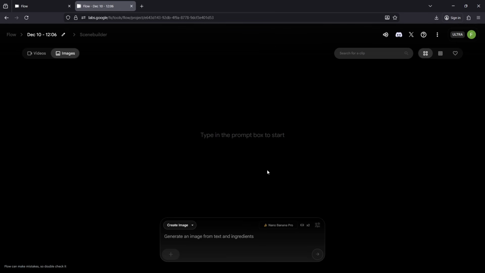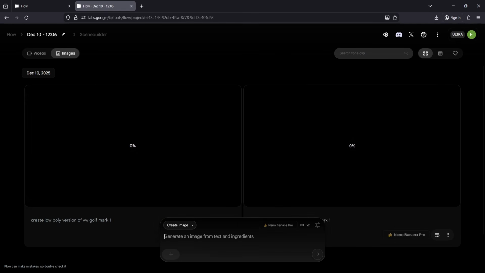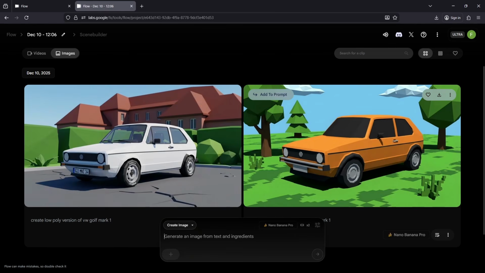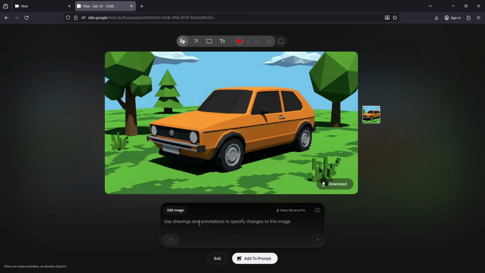Now, it's all about typing in the prompts. Simply put, better prompt equals better results. Let's type in our first prompt. Create low-poly version of Volkswagen Golf Mark 1. Click Create Image and let's see what happens. It will take a few moments to finish processing. All right, we've got 2 nice low-poly images of the Golf Mark 1. I like the left one. It looks more suitable for modeling.